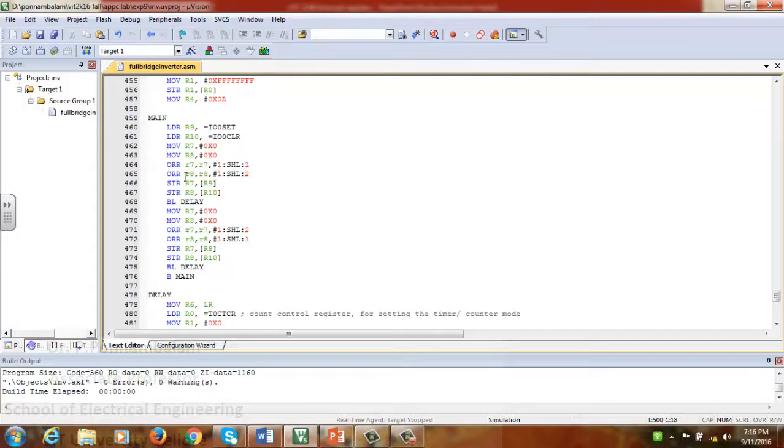So again with R8, I am using the instruction ORR R8, #1 SHL 2. So 1 is shifted 2 times, and that is logically ORed with R8, and the result is stored inside R8 again. So it becomes 4, and the result stored inside R8 is 4. So this is one way of manipulating the bits.